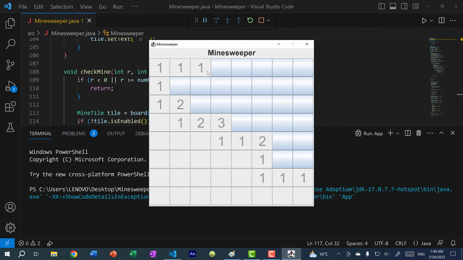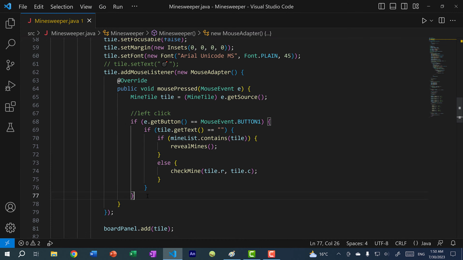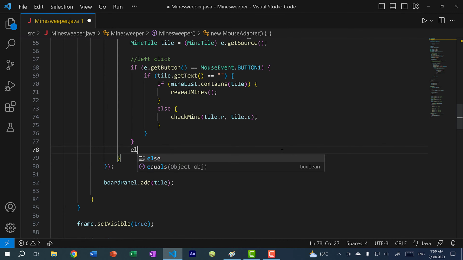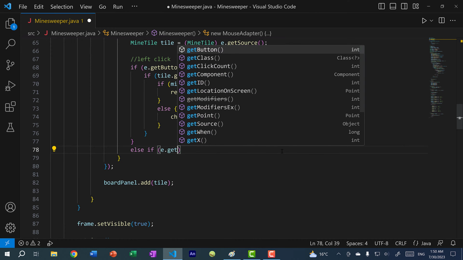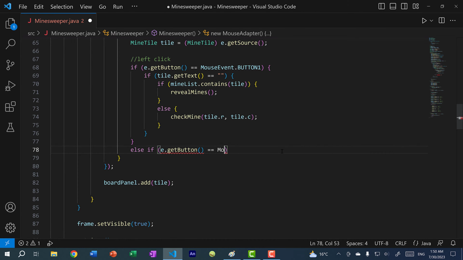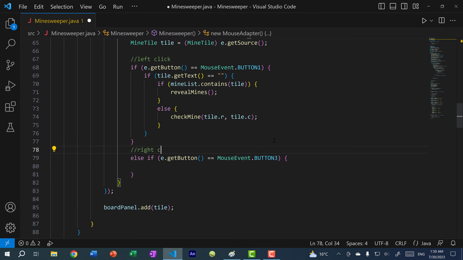And then I can go around like so. And here we can isolate these bombs. So now what we need to do is add a feature where if I right click, it will set a flag or take away the flag. So over here, I'm going to add another condition. Else, if e.getButton is equal to mouse event dot button 3. So this is the right click. Let's just make a note of that.